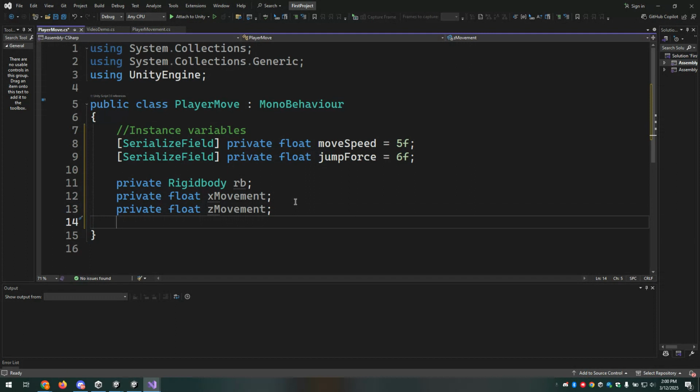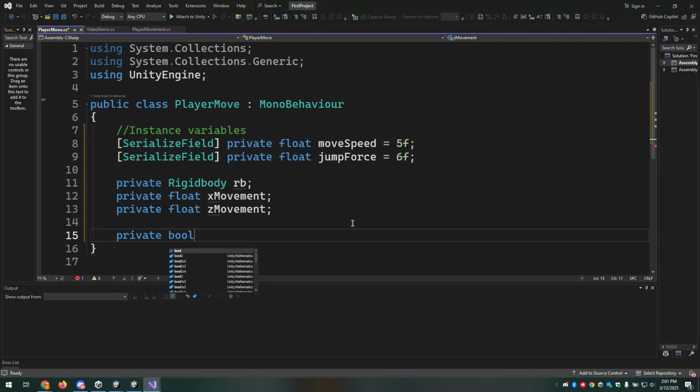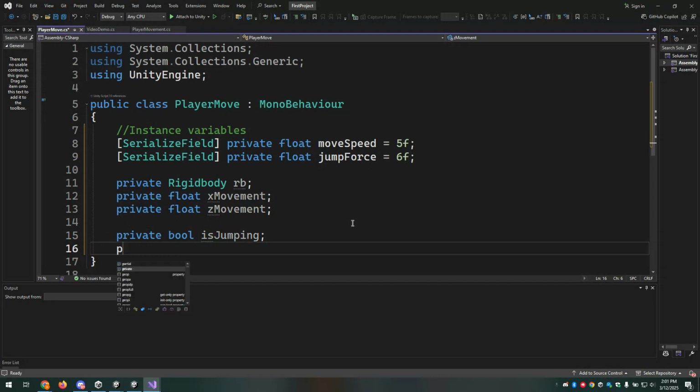Usually Z is up and down, but Unity decided to switch it up, mainly due to the fact that they started out 2D, and jumping up and down on the Y-axis makes the most sense. So, okay, we've got that, and then those will be for moving. I'm going to add two other variables. These will be Booleans, and one of them will be called isJumping, and the other one will be called isGrounded.